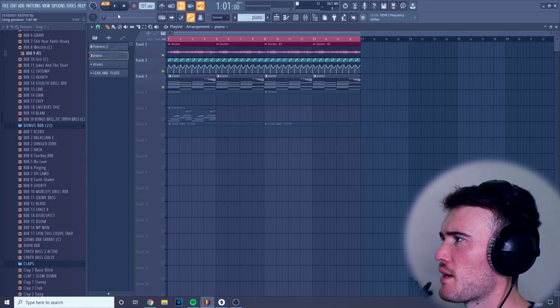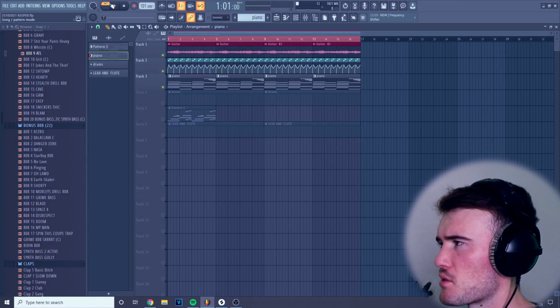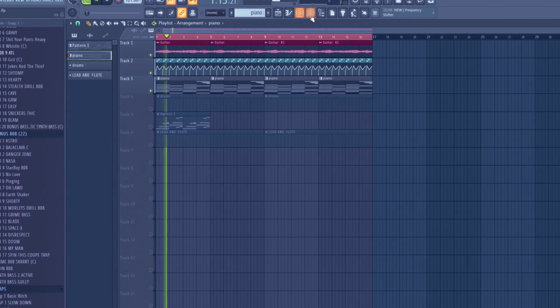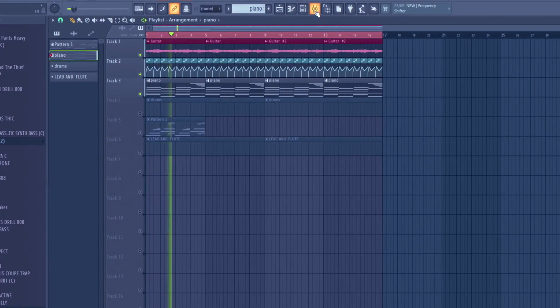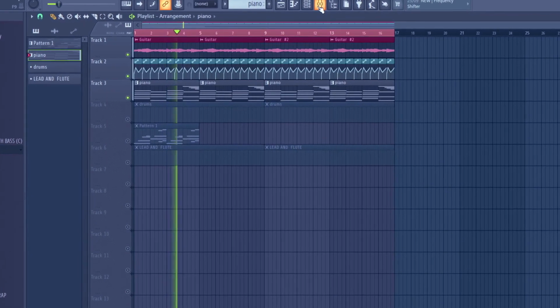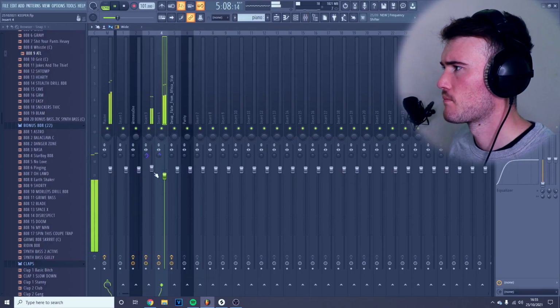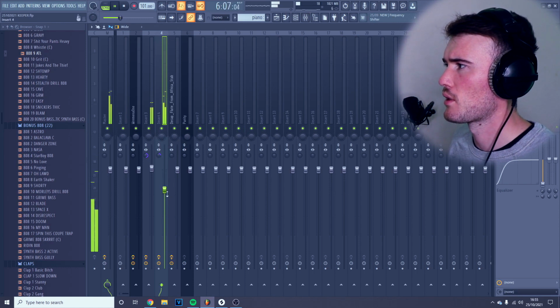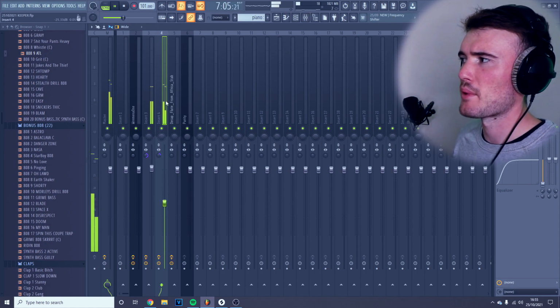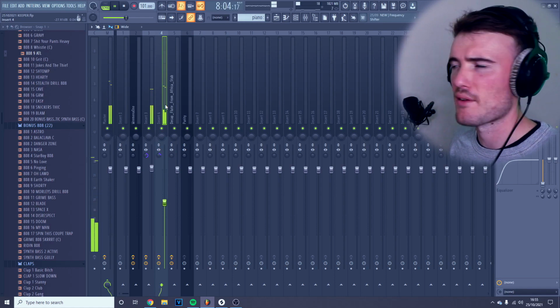So I'll show you what it looks like here in the playlist, and then I'll show you what the mixer is doing. And this is the mixer. As you can see, constantly moving, which creates more of a dynamic. The volume's constantly changing, having variance within it.